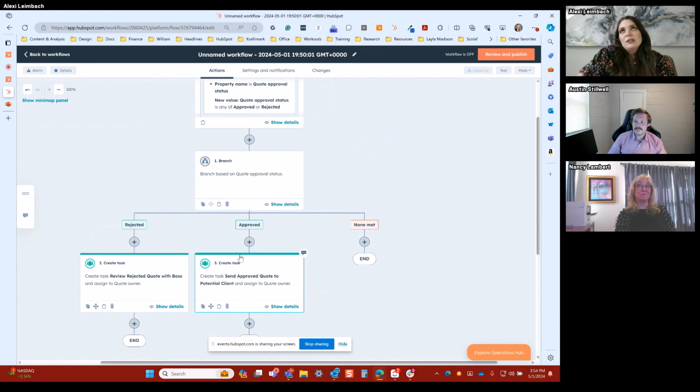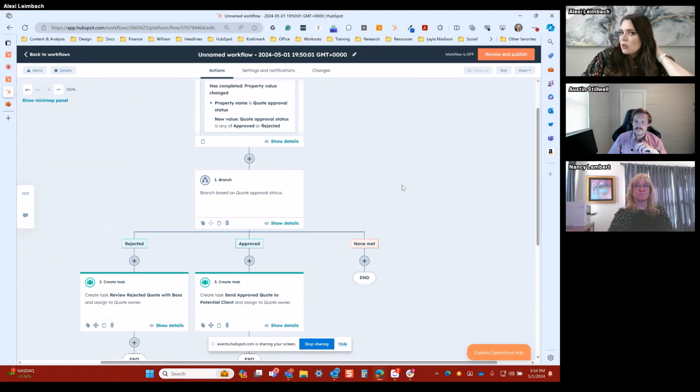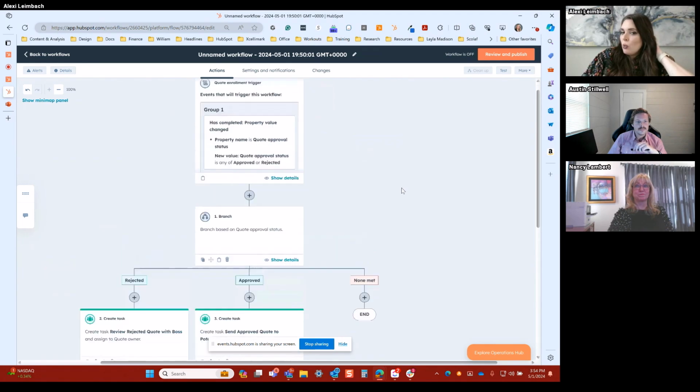And you can count this task as a way of notifying them too. They'll get notified whether it was rejected or accepted, and then also get this task. So it just helps them stay on top of the things with their quotes and having to manage that. So that is an example of a quote-based workflow.